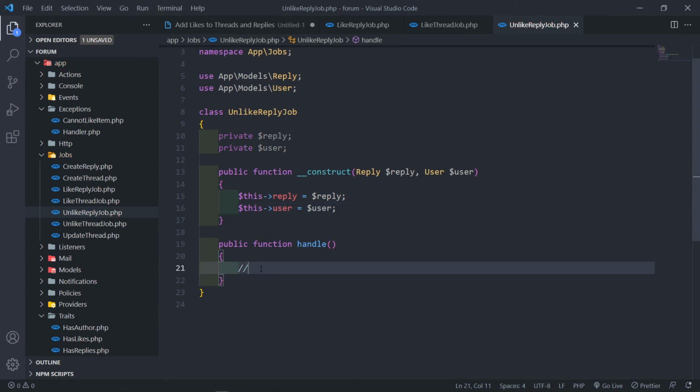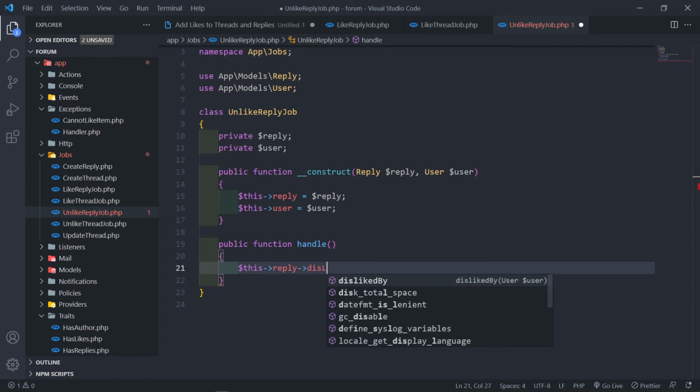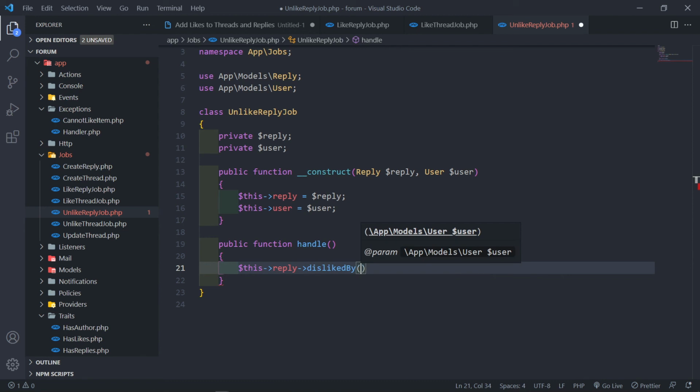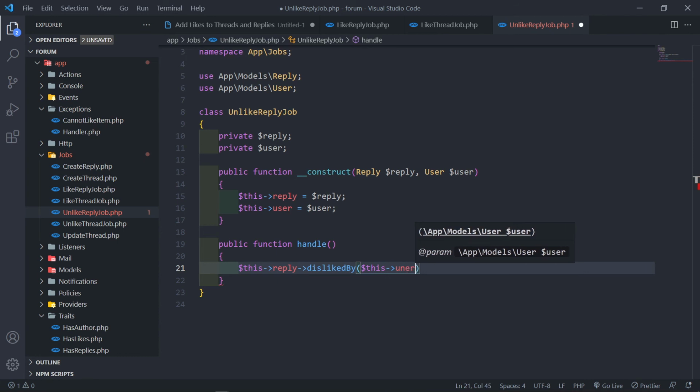Awesome. All right, the next thing that we want to do is, in our handle method, we just want to basically delete the reply. Okay, so what we're going to do is this reply, just going to say this liked. You guys remember that method? I'm just going to pass in this user. That user right there.